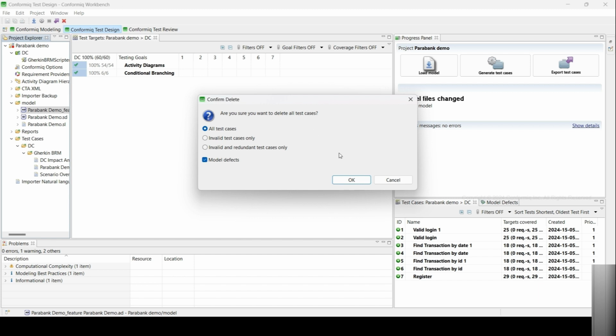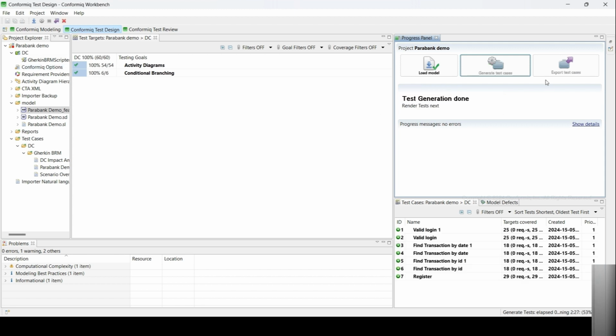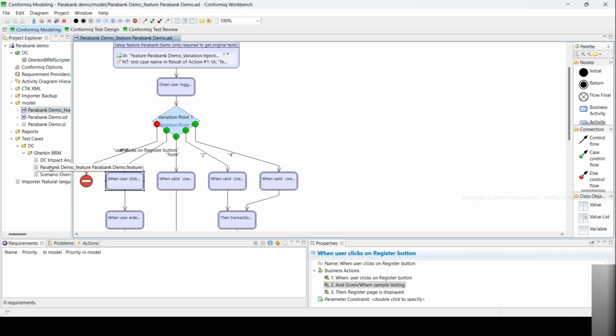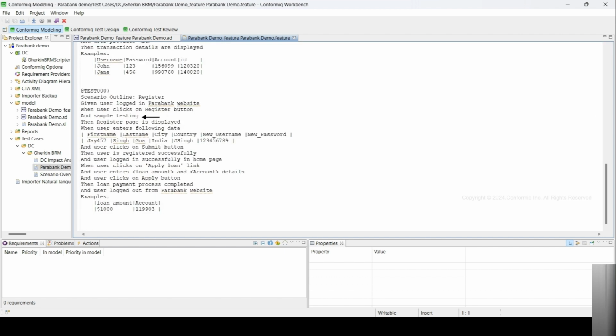So let me quickly show you that. Once the test has been generated, and with the latest BDD scripter, I consider exporting the test cases. Once the export process is completed, we can see the feature file being updated here. When you open this feature file, you can see the And sample testing statement which has been mentioned with respect to the new keyword And Given or When. After the When action, it has been considered as just And. So this is how the And functionality remains as is within the Gherkin feature file.